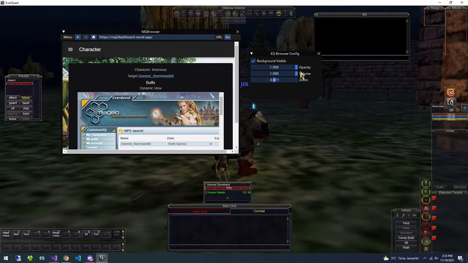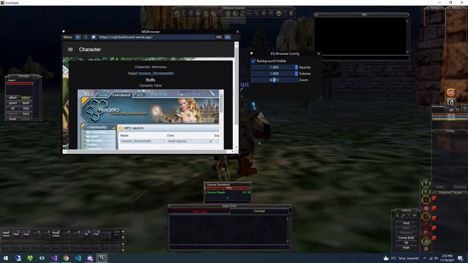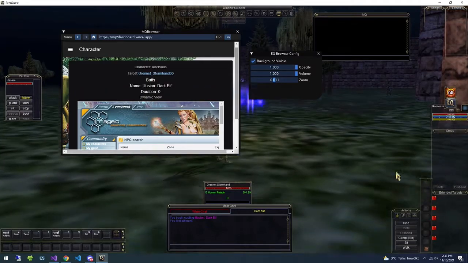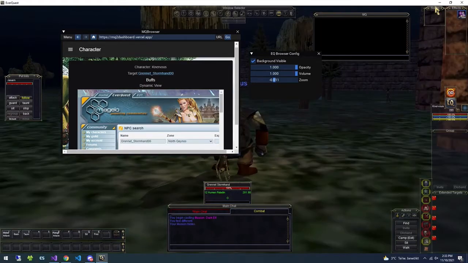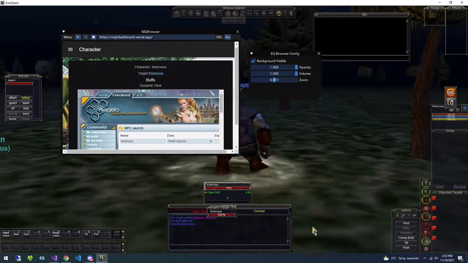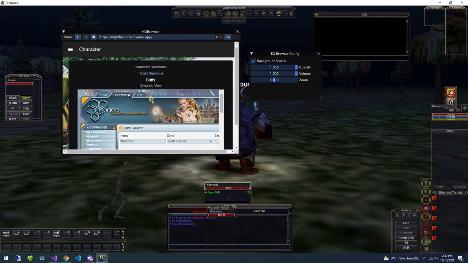So here we have a dynamic switch on anytime we change a target to open a Magelo page right here in a little embedded view. And if I were to cast a buff on myself, then I got that buff right there. And this is just a really simple kind of academic example right here, just to show that, hey, we're in a browser, we're in a web view, but we have access to all the data in MacroQuest, which I think is pretty cool.